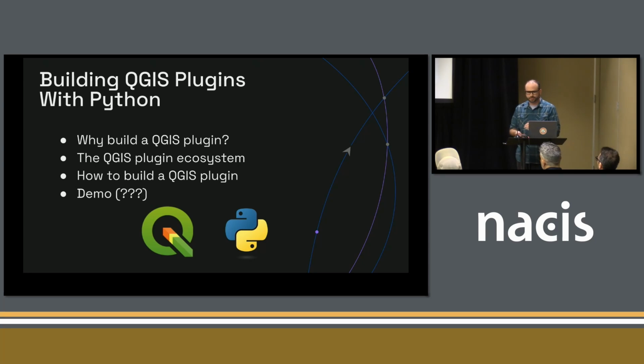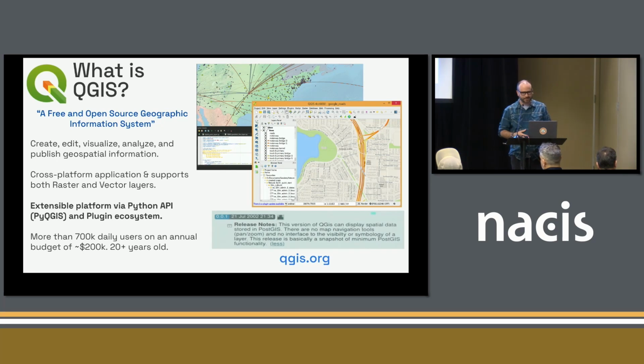But this talk is not about Werobots or Apache Sedona. We're talking about building QGIS plugins. So this is roughly the outline that I want to go through. First of all, why build a QGIS plugin? A little bit about the plugin ecosystem, what plugins are out there that folks find useful, and then talking about how to build a QGIS plugin. We're going to skip the demo part today. I went through this earlier, and I think there's plenty to talk about without going through a demo.